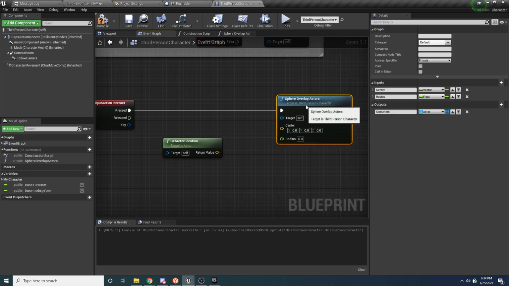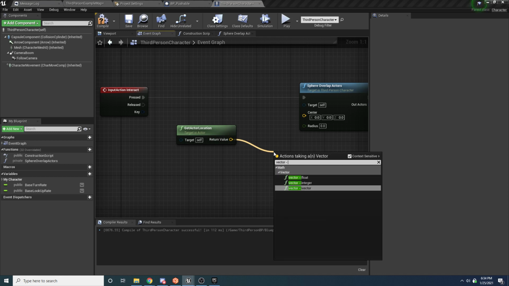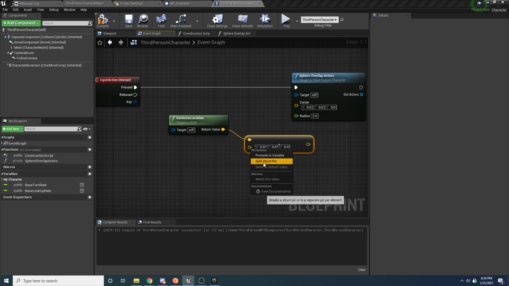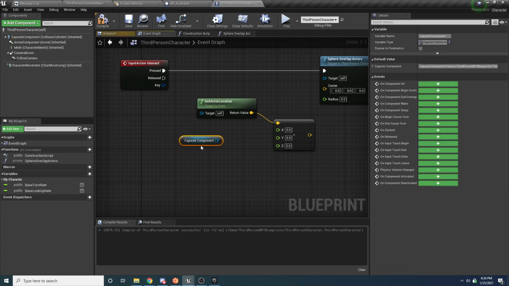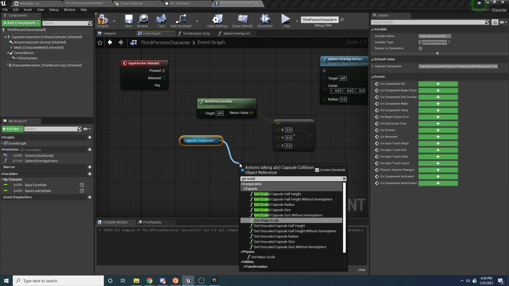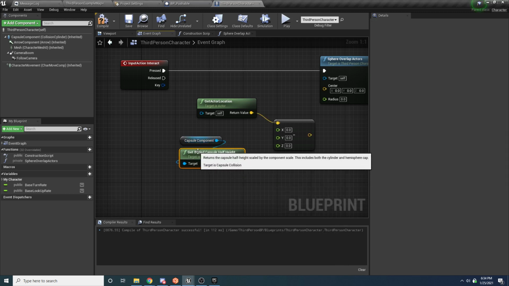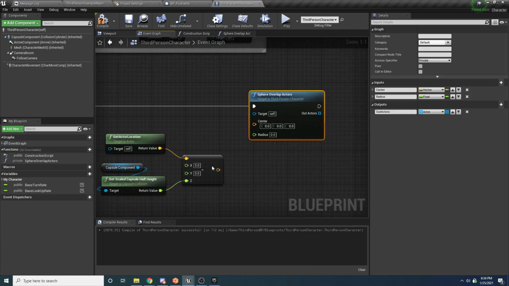And then we want to get his feet location. So we want to subtract from this his half height. So we'll say vector minus vector. And then we want to split this because we only want to affect the z value, which is the up and down. And we want to subtract half of his height. And we can get that from the capsule component. So we can drag in the capsule component and say get scaled capsule half height, which again is just half of his height. And when we do that, that will get us his feet location, and we can hook that up to the center.